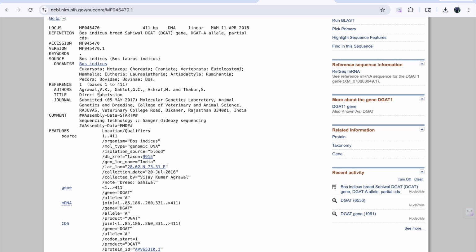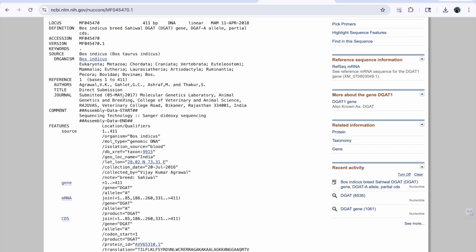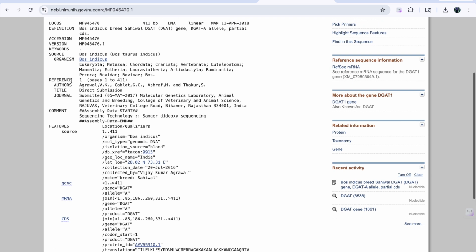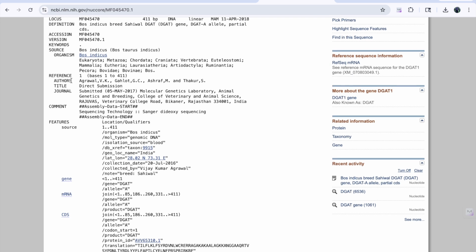For example, this Agrawal VK et al. have submitted this sequence and it was submitted to Molecular Genetics Laboratory in the Animal Genetics and Breeding department in the College of Veterinary and Animal Sciences, Rajuvas. So this is the detailed information GenBank will give you about any particular sequence.